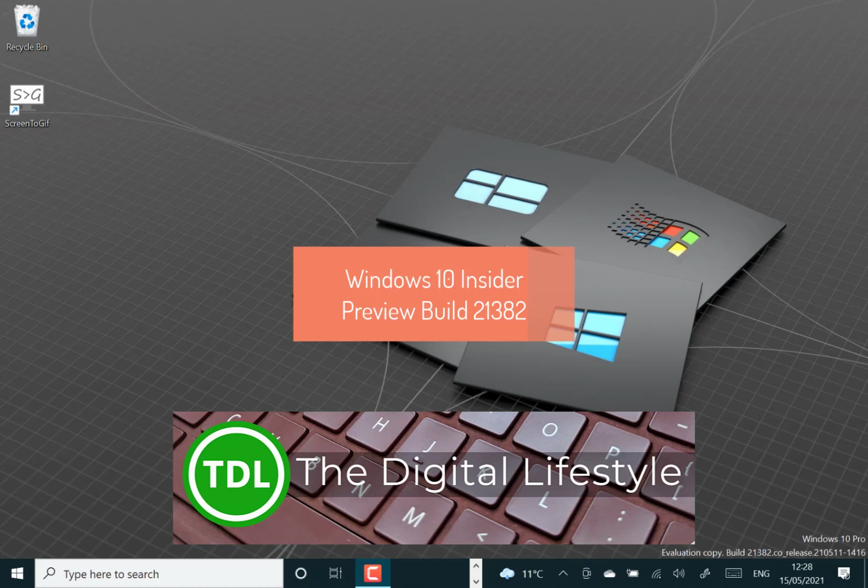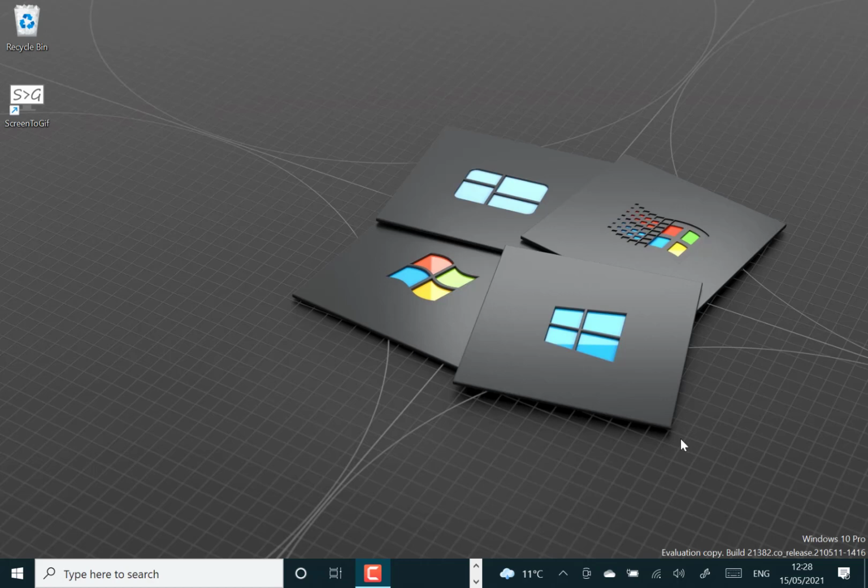New Windows 10 build to look at. This is build 21382 for Windows Insiders on the Dev channel. Just a couple of changes with this build that I'll show you in this video. So what's changed in this build?